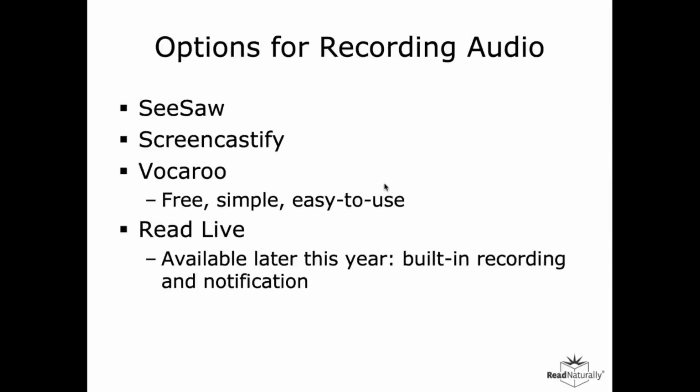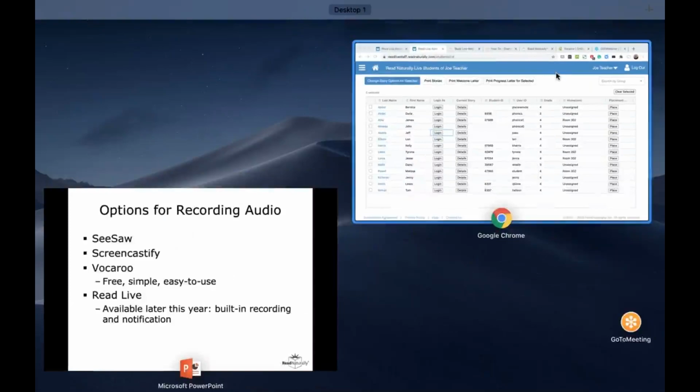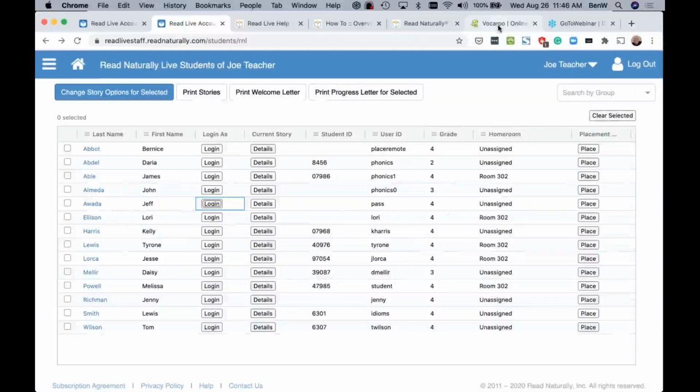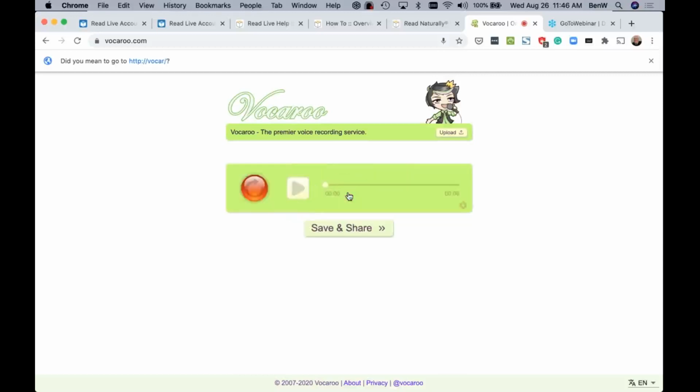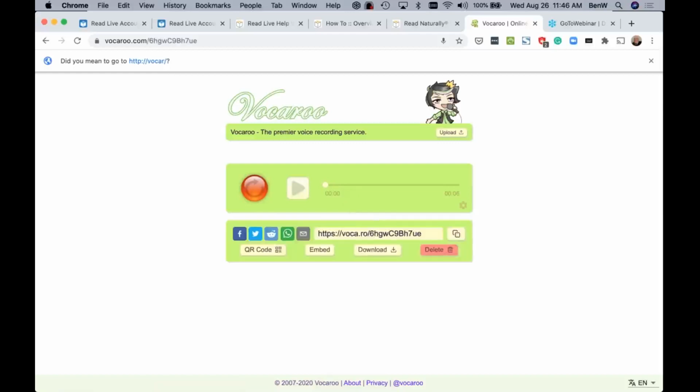But let's take a look at this program called Vocaroo. If you already have another program, you can tune out to this, but this is a nice little program. You just go to vocaroo.com. Again, the student can have a printed copy or have the passage available on a different tab. Click on the record button, just speak or read the passage. When they're done, they'll click on that button again, click on save and share.